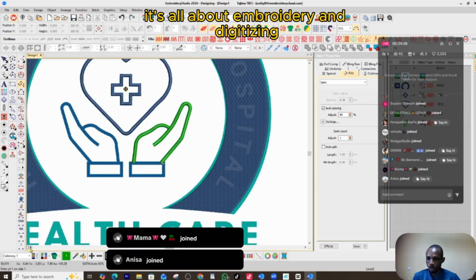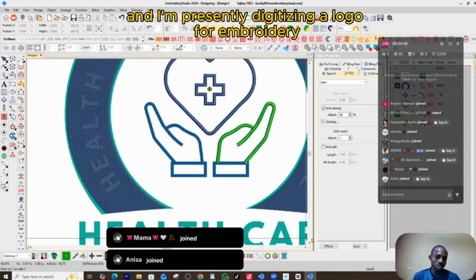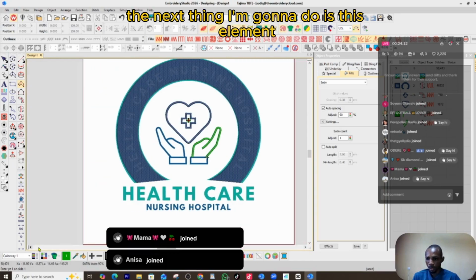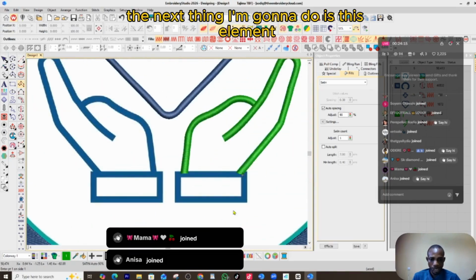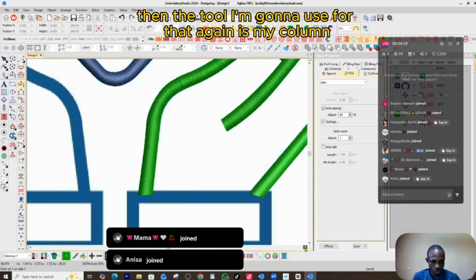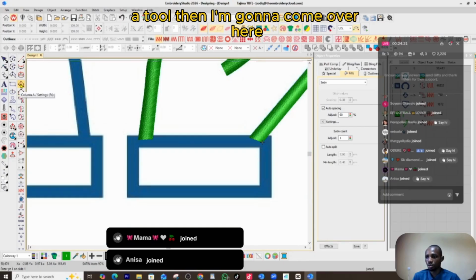It's all about embroidery and digitizing, and I'm presently digitizing a logo for embroidery. And you see that. So the next thing I'm going to do is this element we have over here. The tool I'm going to use for that again is my column A tool.